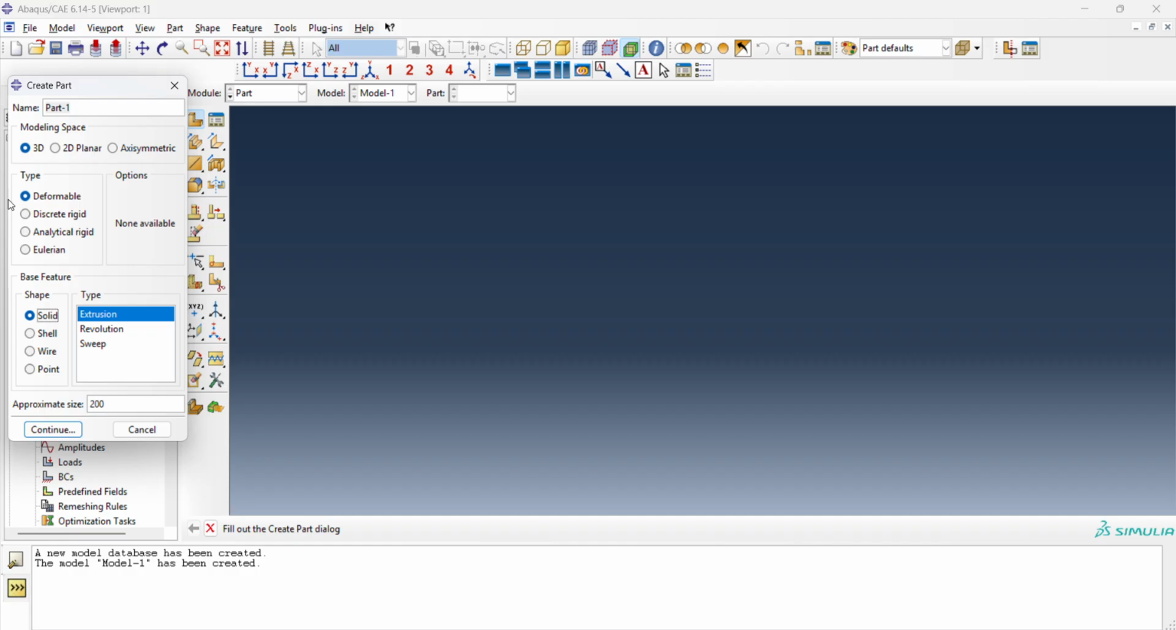In the modeling space here, we can choose 3D, and in the type we have to choose deformable body, because this is a deformable body. And then in the shape here, there are various options. So solid is, suppose there is a circular solid beam, so all three dimensions will be captured. It will be visible here. It can be meshed using 3D elements, like 3D brick elements, etc.